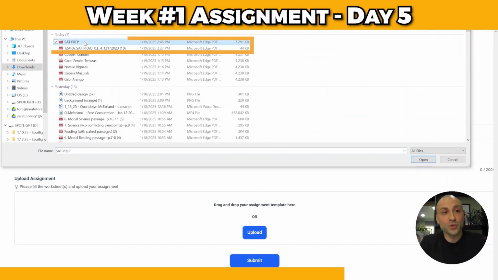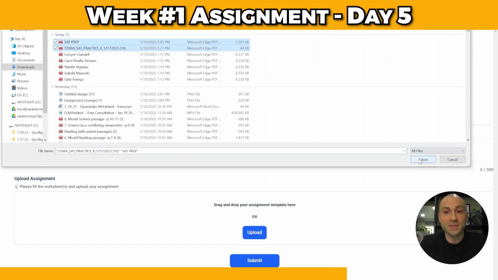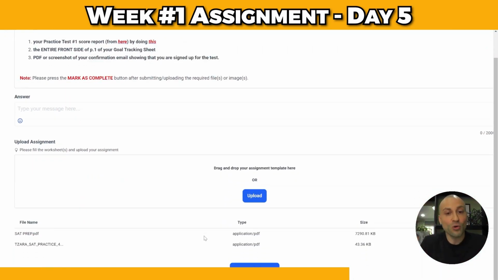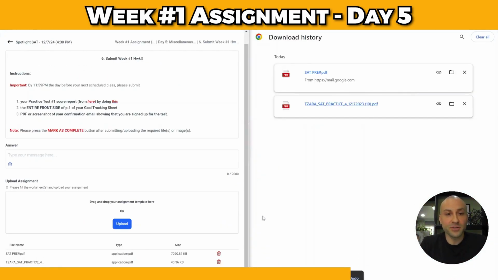And then they're the 2 most recent documents. I'm going to hold shift and click on this one and just do both at the same time. I'll click open and it'll download both of them into this section here. Or you could do them one by one. In case you're curious, you could also just drag them.